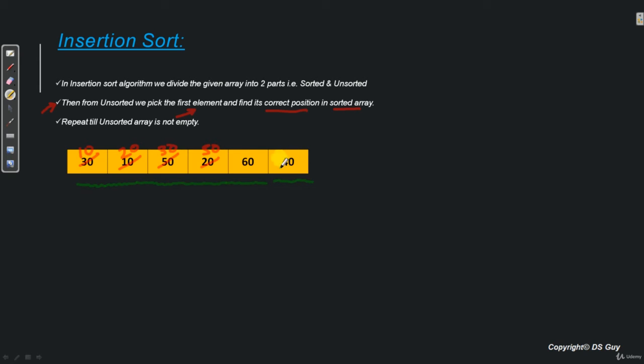So I will try to find the correct position of this number. 40 is less than 60, so we need to exchange these numbers. So 60 goes over here, 40 comes here. Again we do a comparison. 40 is less than 50, so these need to be exchanged. So 40 moves over here.